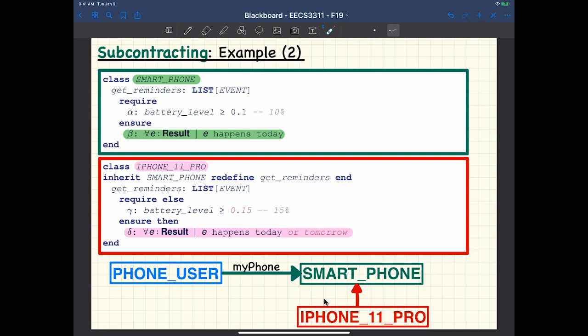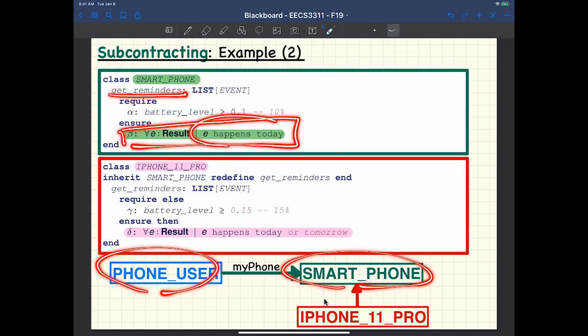Let me read it to you. Oh, by the way, just in case you're a little bit confused about the predicate here, the brackets should go this way, and also this way. Let me read it out to you to see if that makes sense. I'm saying that as a user, if I'm using a smartphone, when I get reminders, given that the battery level is okay, what it can guarantee to me is that it's going to return everything that happens today.